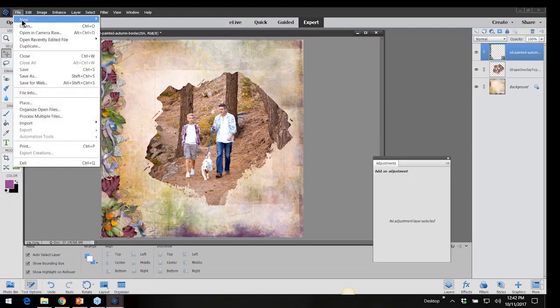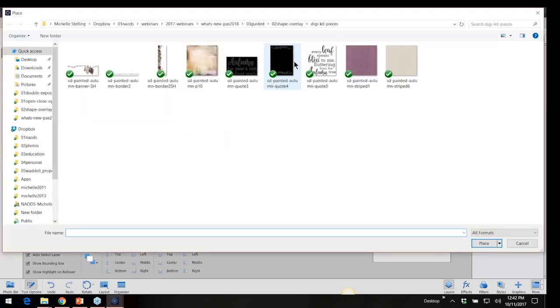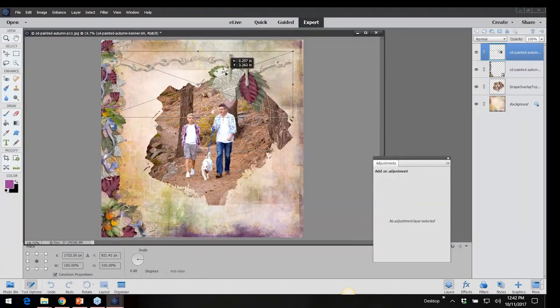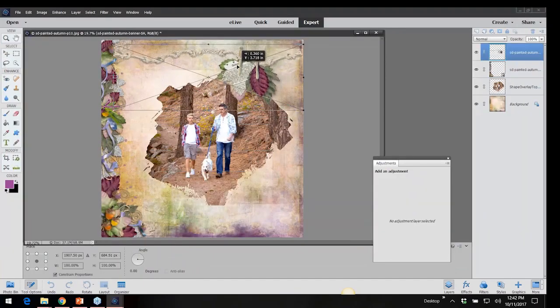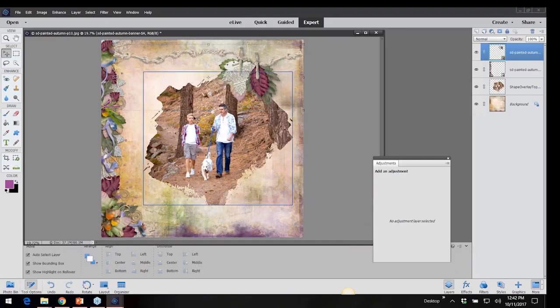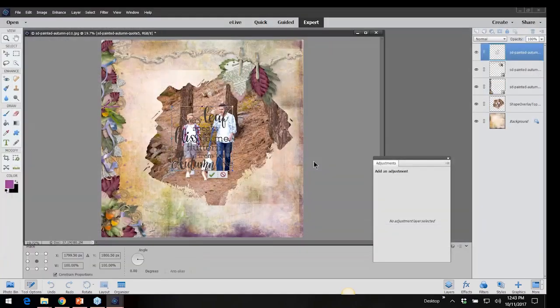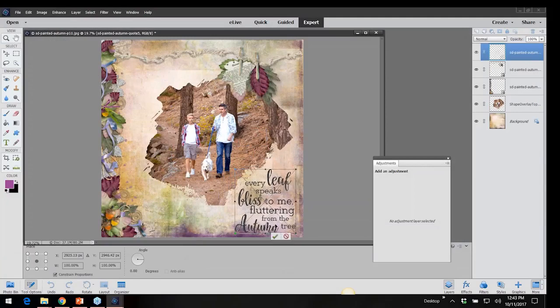And then I'm going to go to File and Place. There's another little thing I want to bring in. It's kind of cool. I'm just going to have this hang up over the top of it. And then I'm going to go ahead and place some word art, which came with that kit. So I'm going to go File and Place. This will fit perfectly down the bottom right-hand corner. Click on the check mark. I can always enlarge it or shrink it if I needed to.